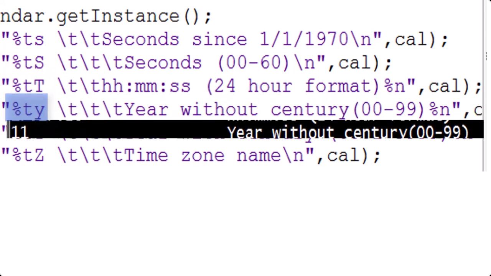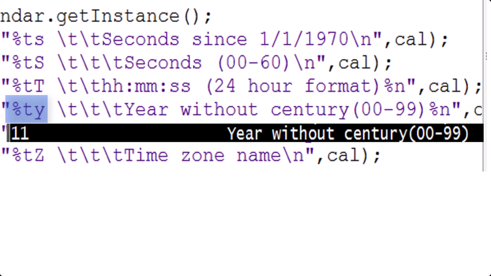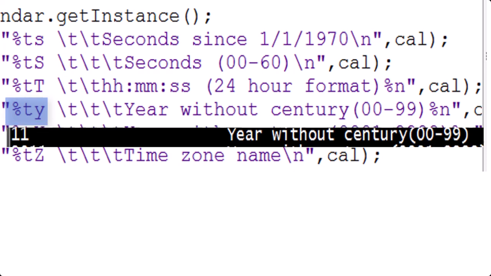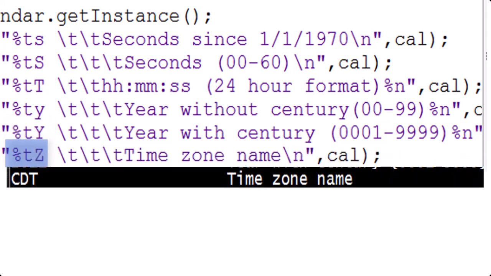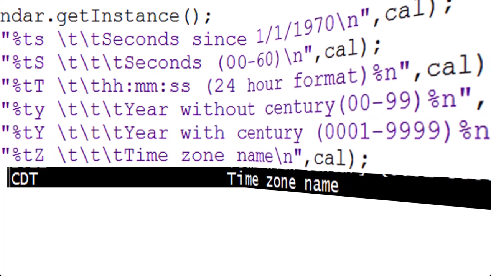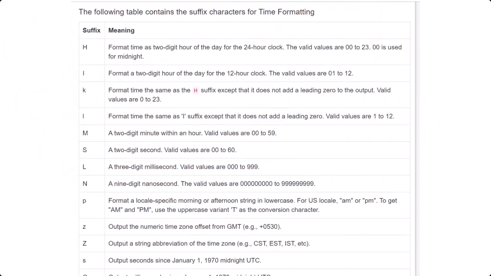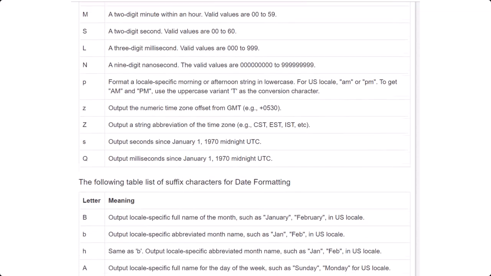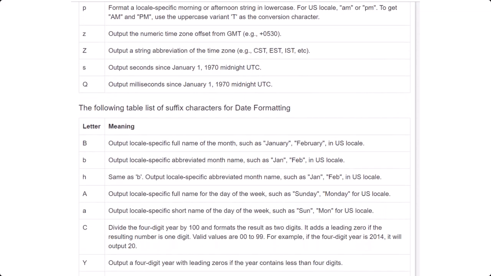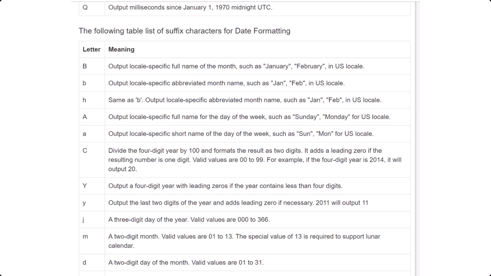To get the last two digits of the current year, use %ty, and to get the full four-digit year, use %tY. Finally, %tZ gives the three-letter abbreviation for the time zone for the current timestamp. This collection of over 30 formats gives you just about every possible aspect you might need to use in displaying the current time or date, depending on what you need.